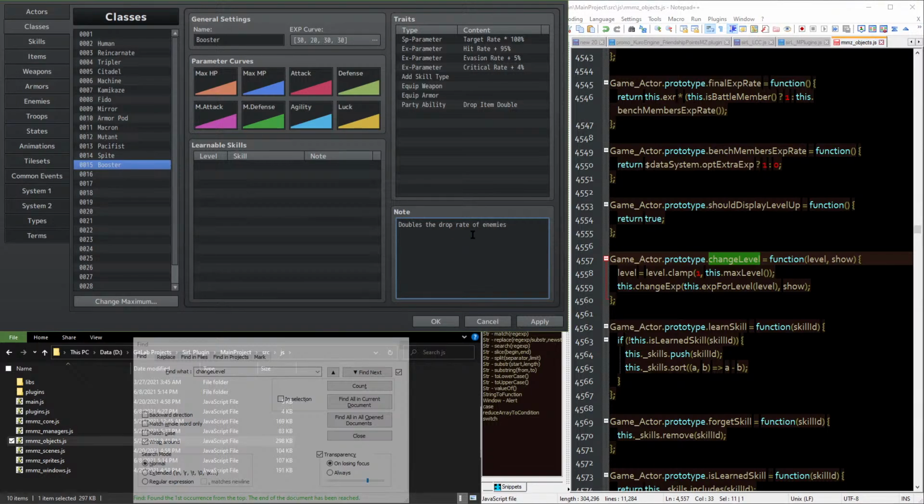The question is downside. And why? Why does this species double the drop rate? And what is the downside? This also needs a downside.